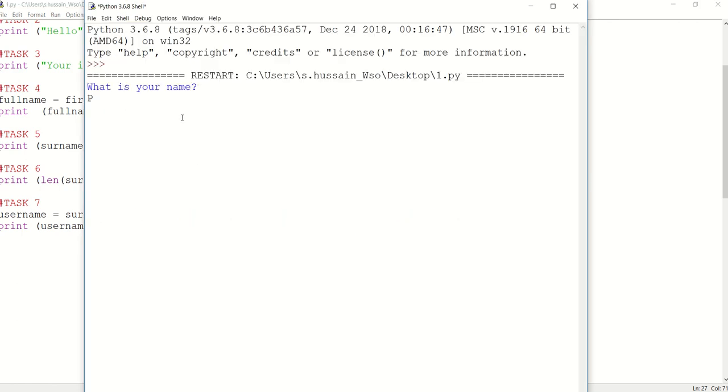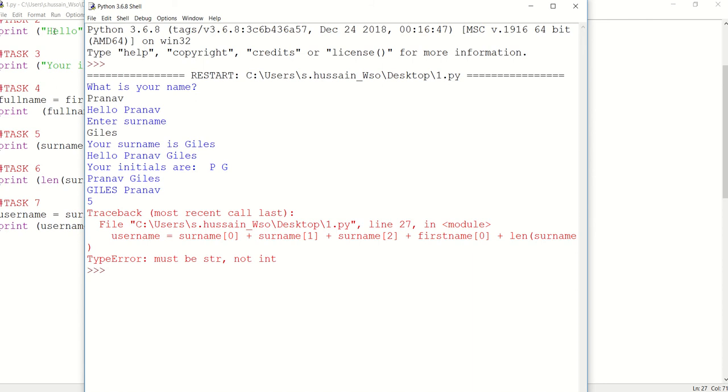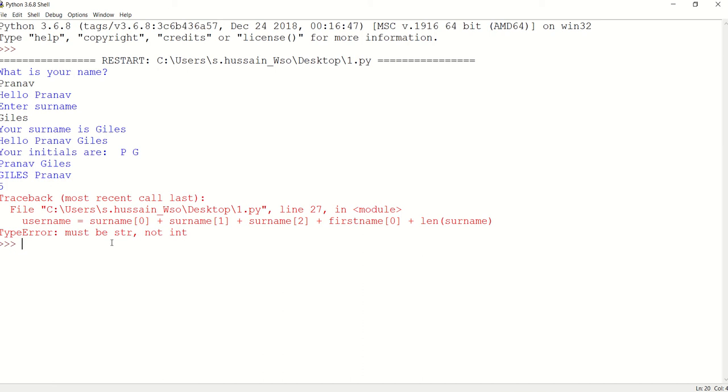What is your name? It's Pranav. What is your surname? Let's do Giles again because it's in my head. Oh, something went wrong. What is it saying? Remember to read the actual error message that appears. It's showing surname, plus that, plus that, plus that. So there's a problem with this line.